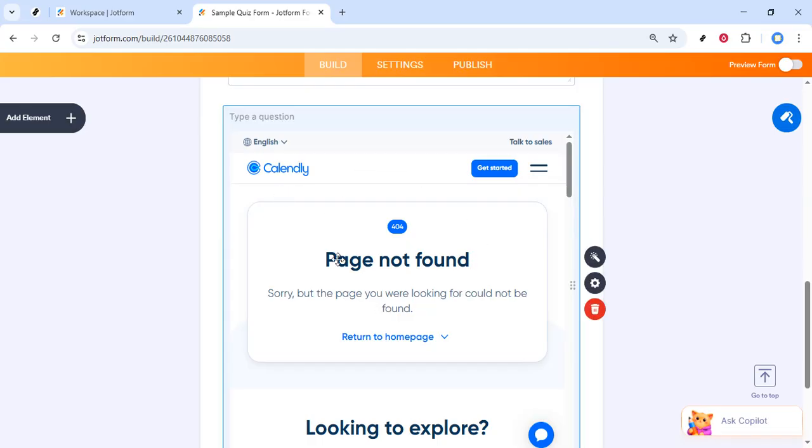This will highlight the widget and reveal additional options specific to the Calendly integration. It's always a good idea to double check that you've selected the right widget to avoid removing something else by mistake. Finally, with the Calendly widget selected, look for the option that says Remove and click on it.